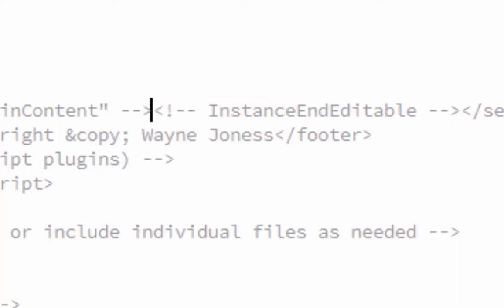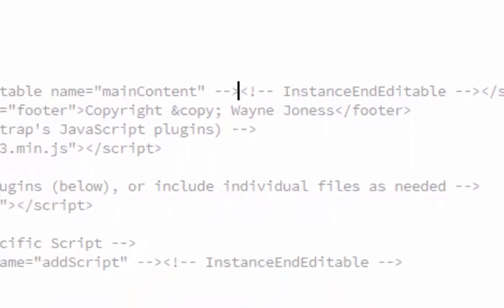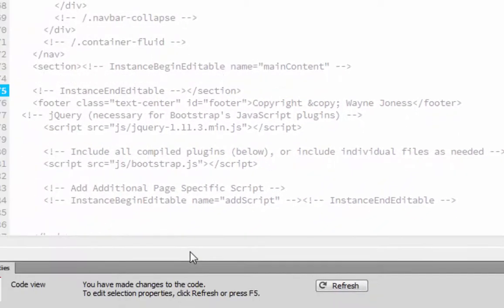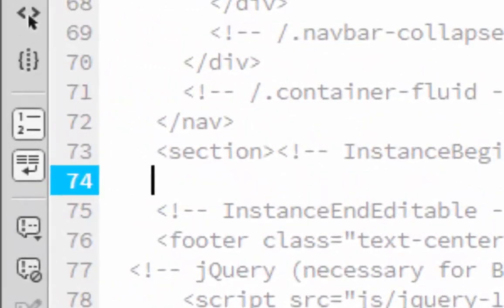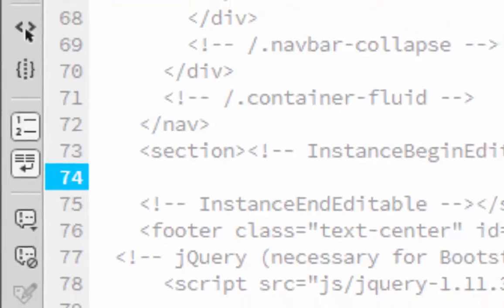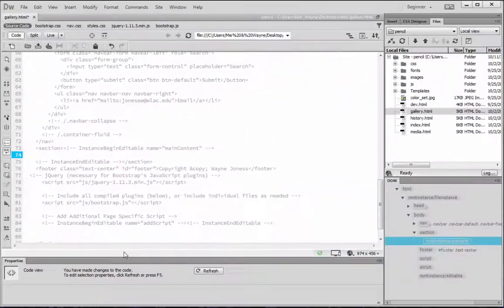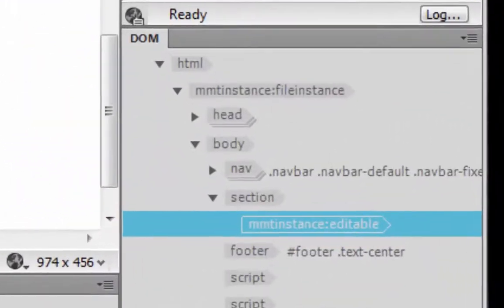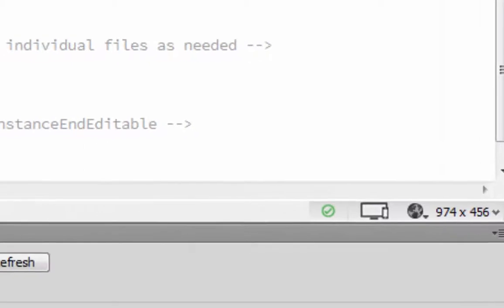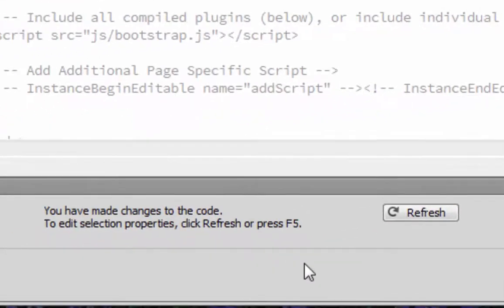Now I'm going to hit the Enter key twice just to give myself a little room. Now I'm going to move my cursor up one line. So I'm sitting on line 74. Line 74 for me is an empty line. Your line count might be a little different, but somewhere around here. Now notice that my DOM panel is grayed out, and I'm getting a message from Dreamweaver saying you've made changes to the code. Hit F5 to refresh.